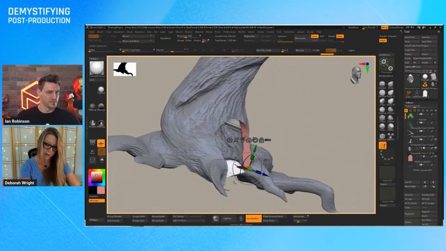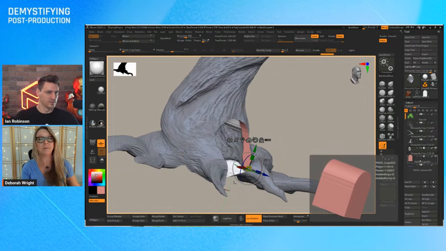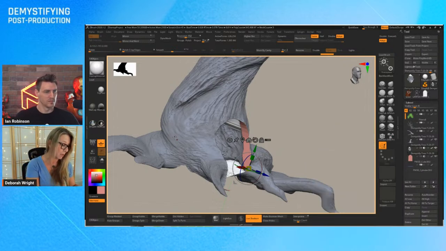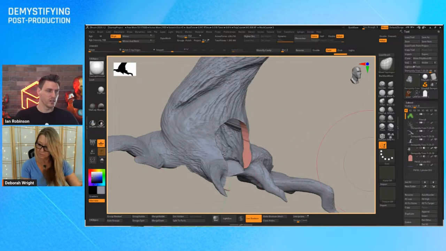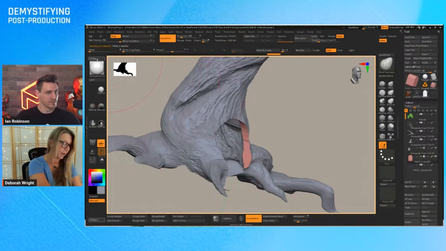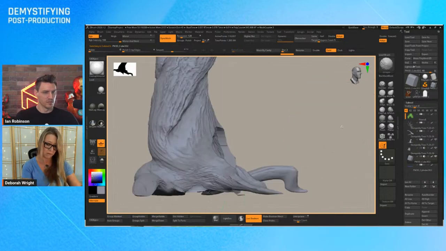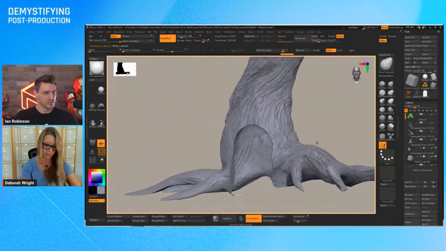Now, so you're seeing that red? That's because my cutting tool for the doorway, I changed the color. For those of you who don't know, live Boolean will take into account the color of your subtool that you have selected. Now we have all one color.